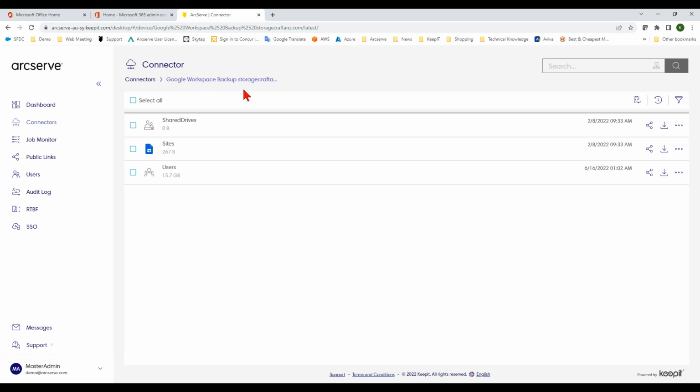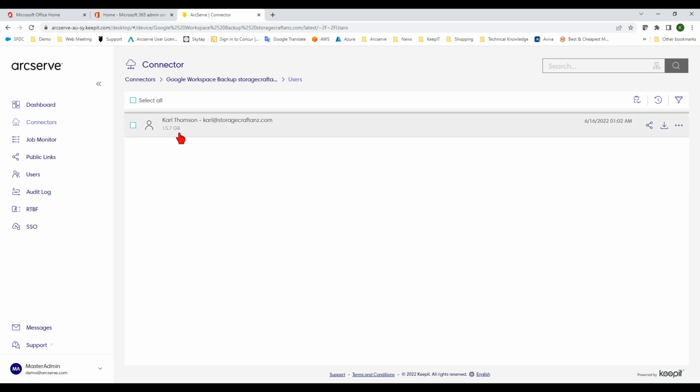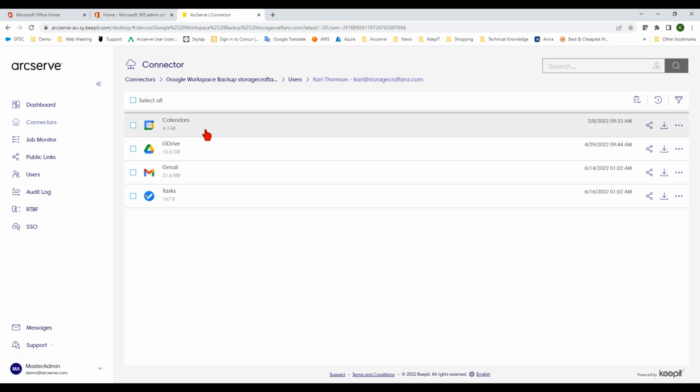But basically for the Google Workspace, it's very similar to how we handle Exchange. Once you go in, you'll be able to see the users that you have, and currently there's only one here. So from here, you choose a user. You have the Google Drive, the Google Calendar, Gmail, Tasks, etc.